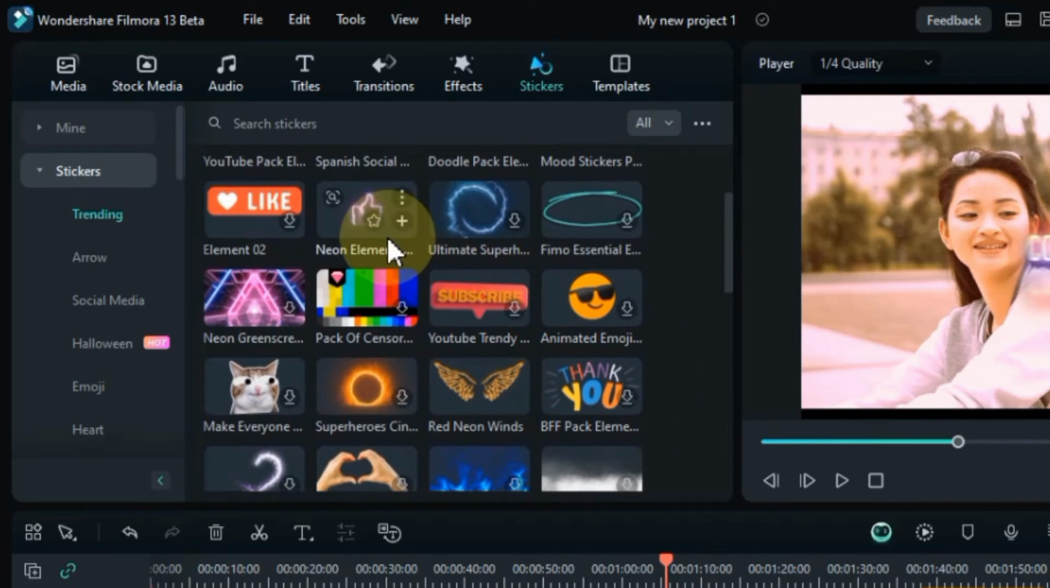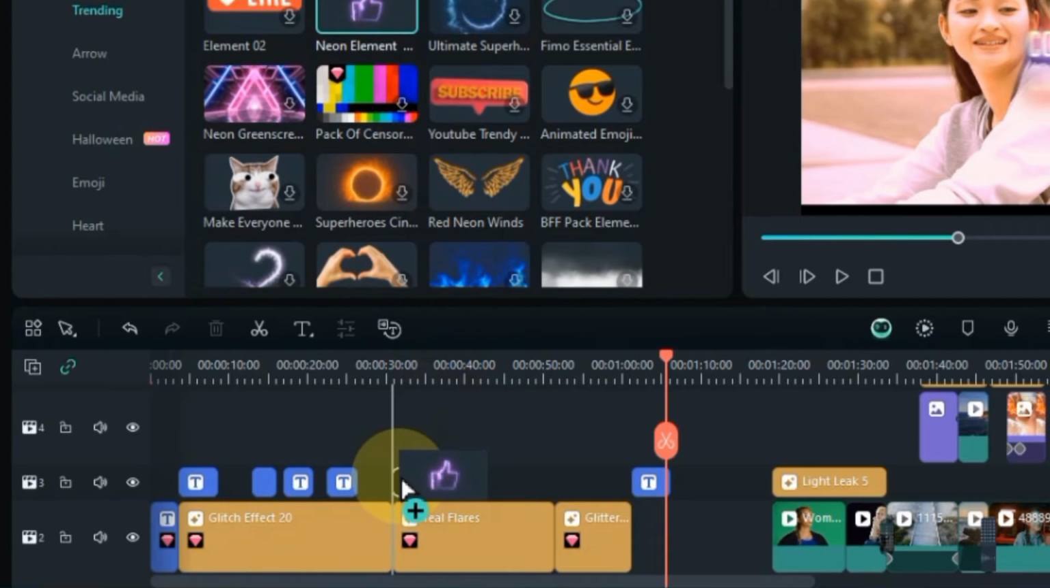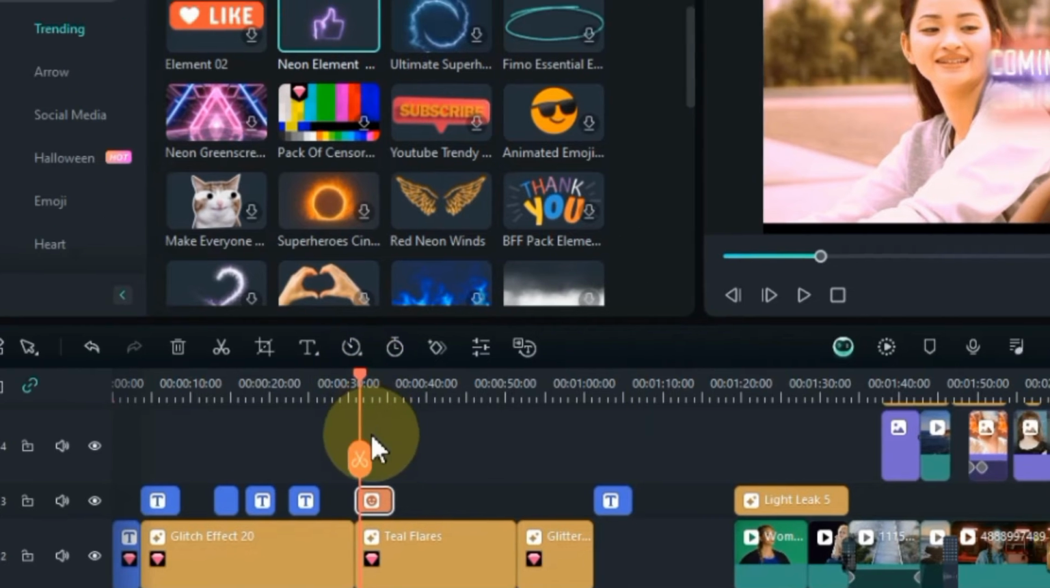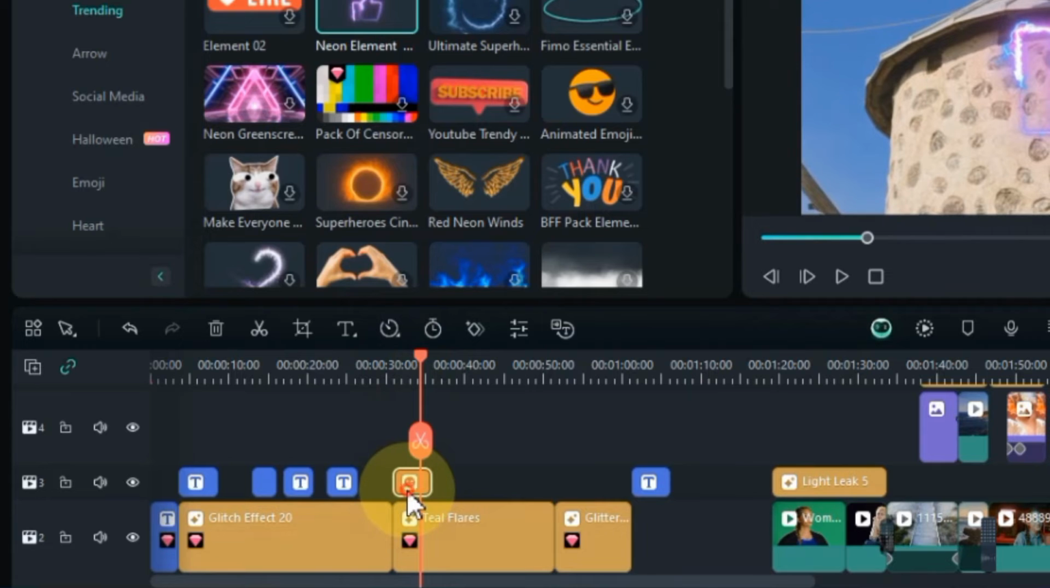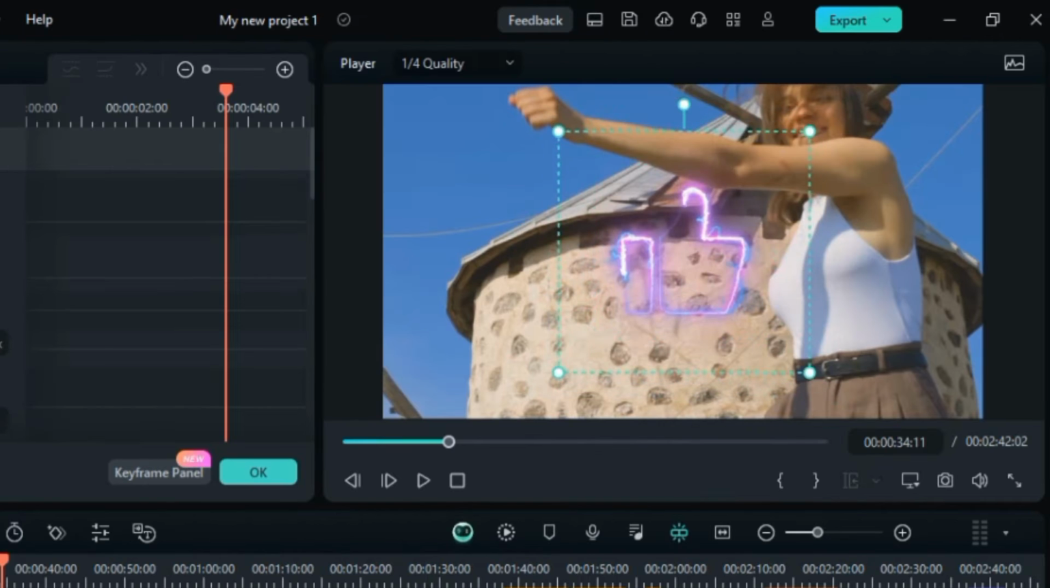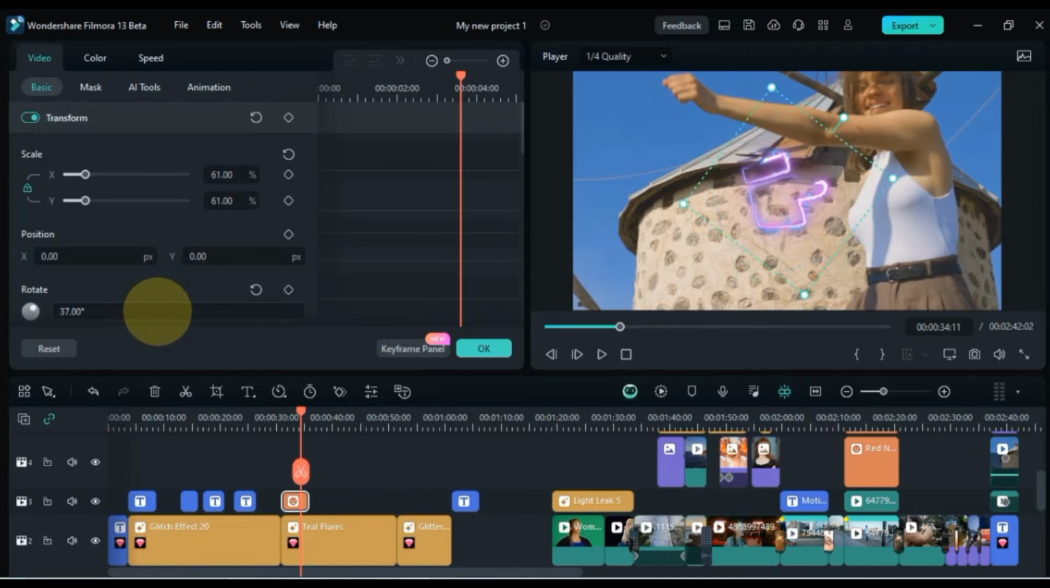Once you've found the stickers that capture your imagination, adding them to your video is a breeze. Simply drag and drop the desired stickers onto the timeline, positioning them as you wish. You can also resize, rotate, and reposition stickers using the on-screen controls. Stickers are a fun and creative way to add visual interest, personality, and a touch of whimsy to your videos.